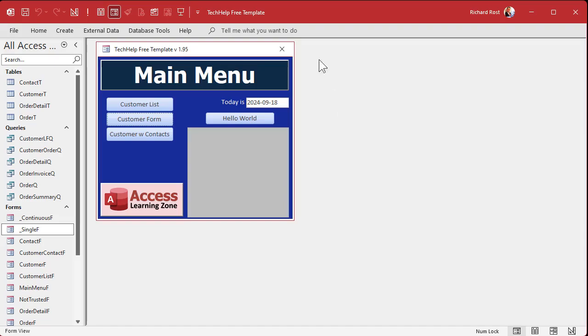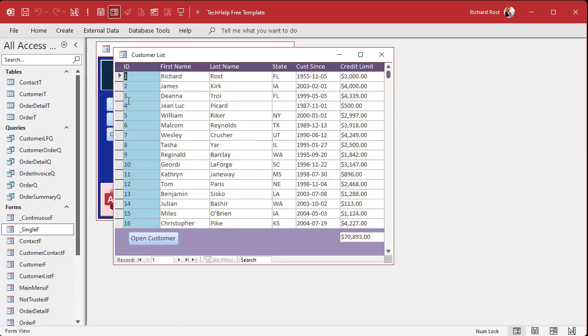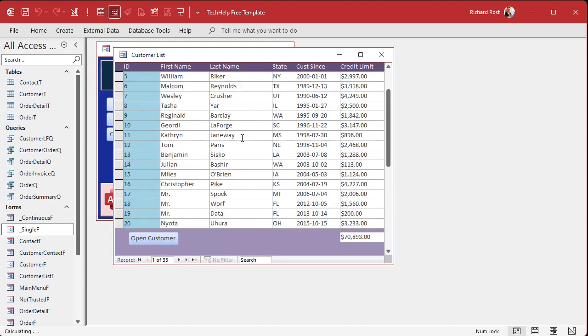Okay, here I am in my Tech Help free template. This is a free database you can download off my website, and you can also watch a video that explains how the whole thing was built. I have a customer list. Now, my customer list doesn't have a notes field down here, but if you use the mouse scroll wheel, you can scroll up and down.